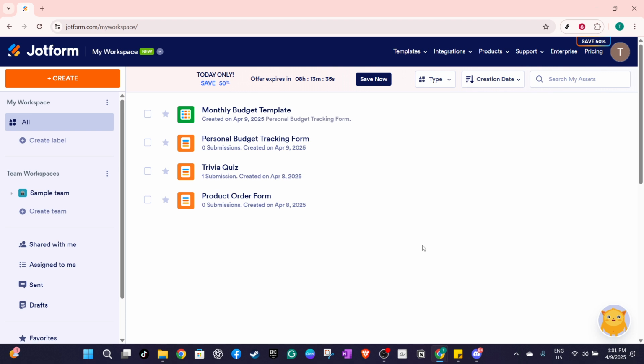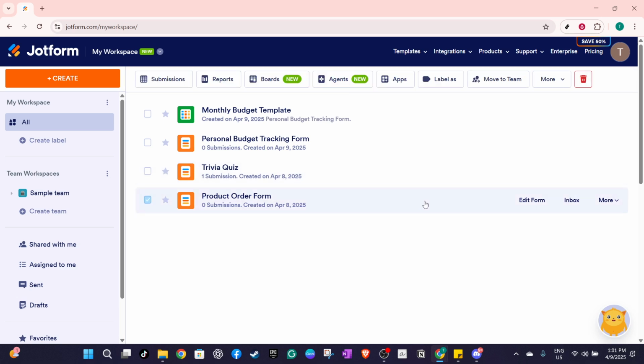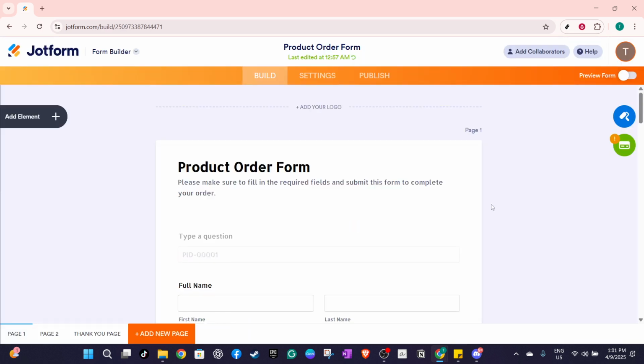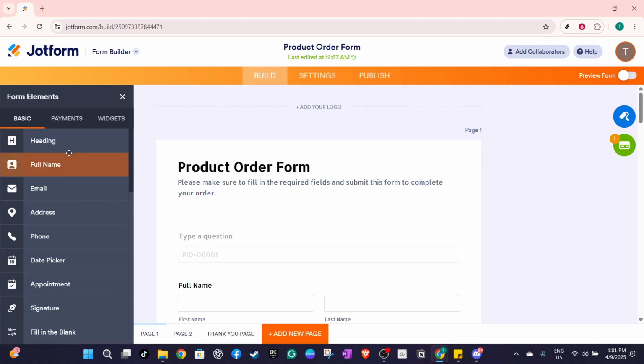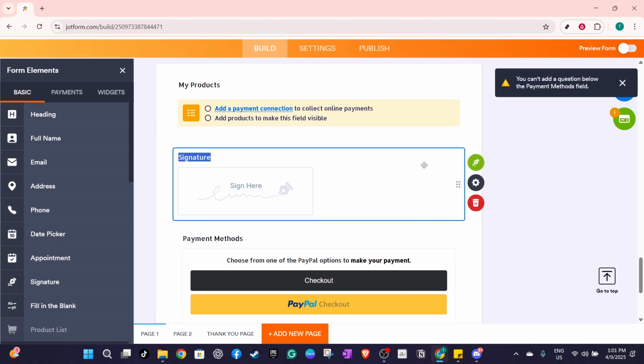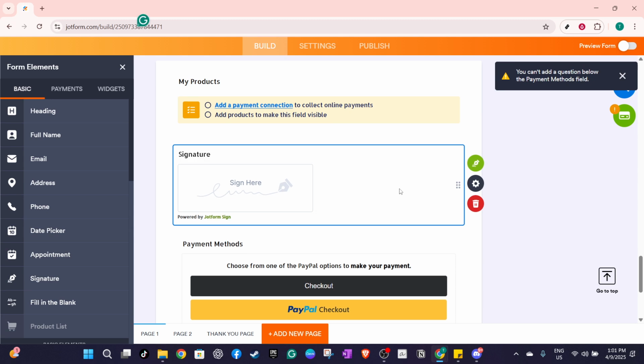Once you're within the form editor, look to the upper left corner of your screen and click Add Element. This button is a gateway for adding a wide array of different functionalities to your form. A panel will pop up on the left, and from this menu, you'll want to find and select the Signature option. Click on it to add a signature widget directly into your form. This is an important step because the signature widget enables your form users to provide their signature digitally.